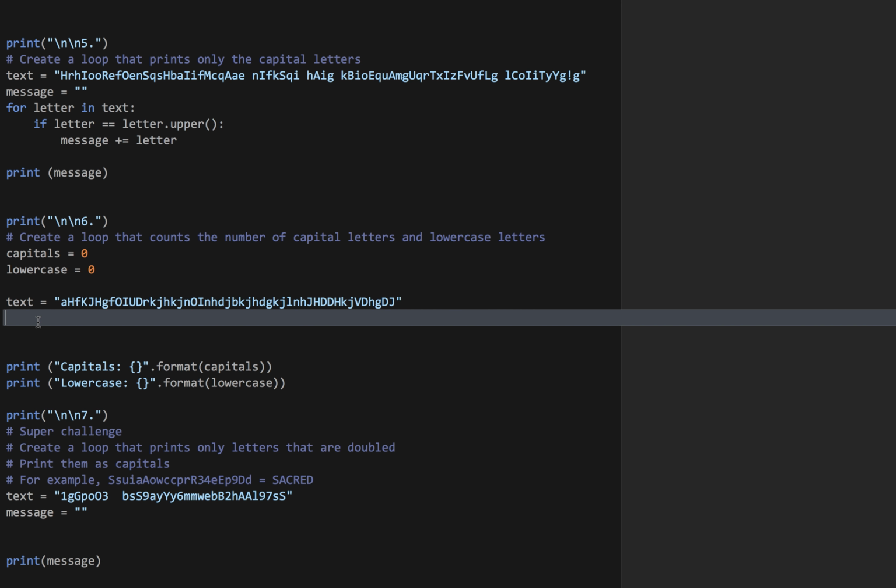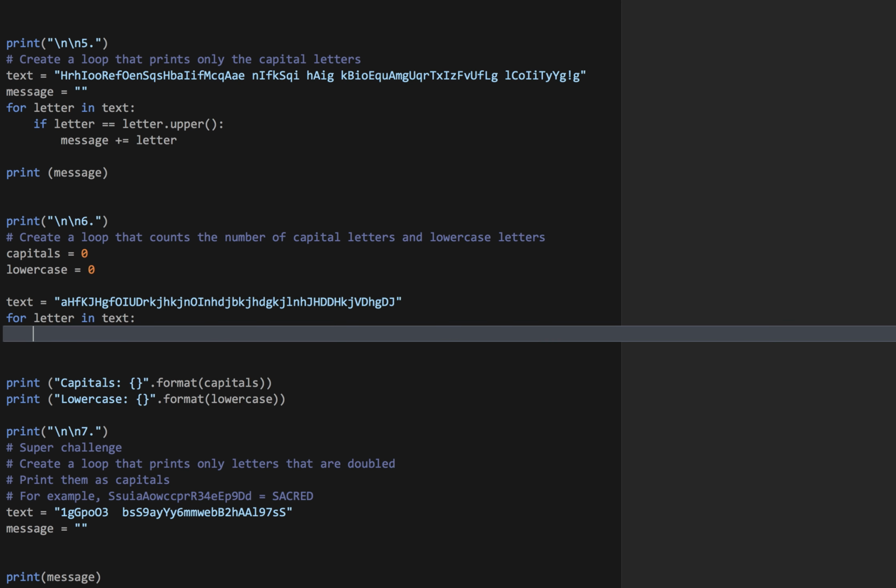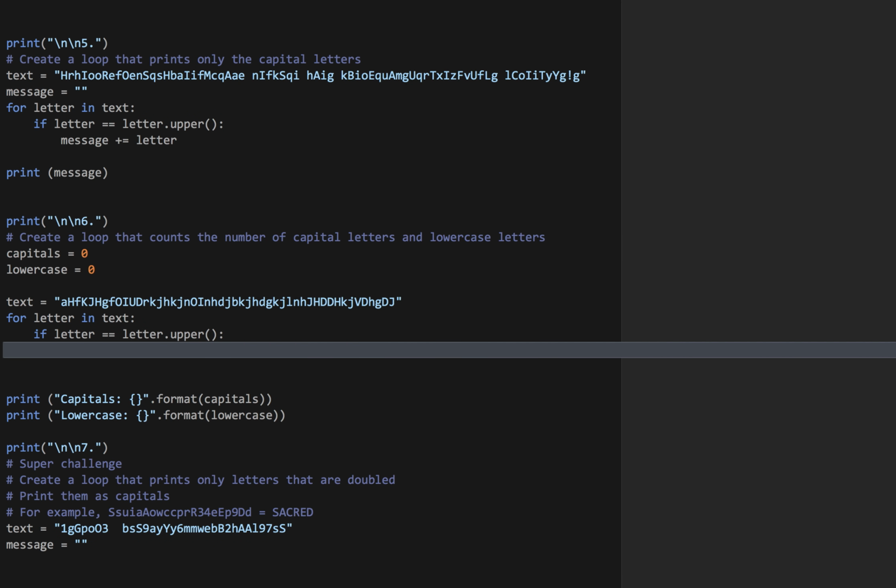So again, I need to go through every single letter. I'm going to start at the beginning. I'm going to go to the end. So I'm going to use "for letter in text". And it says, count the number of capital letters. So if letter equals letter.upper, I can say capitals plus equals 1. So that adds 1 to capitals.